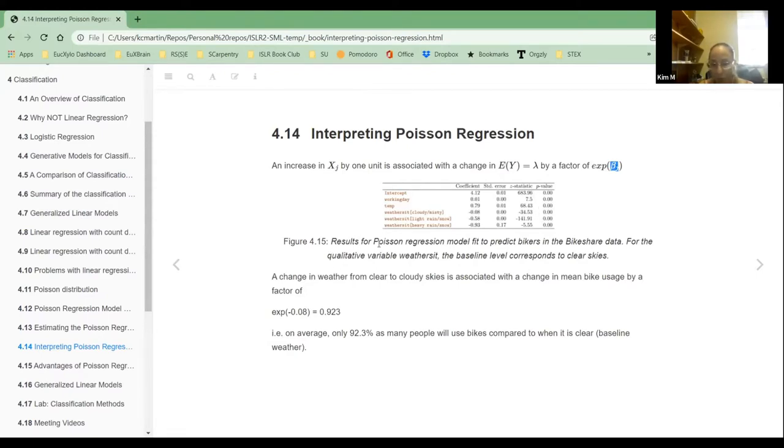So here, for example, the Poisson regression model was fit to the bikers' data, and the baseline is clear skies weather. If you look at cloudy or misty weather, the coefficient goes down to -0.08. That's interpreted as a change in mean bike usage by a factor of the exponent of -0.08, which is 0.923. On average, only 92.3 percent as many people use bikes when compared to when it's clear.